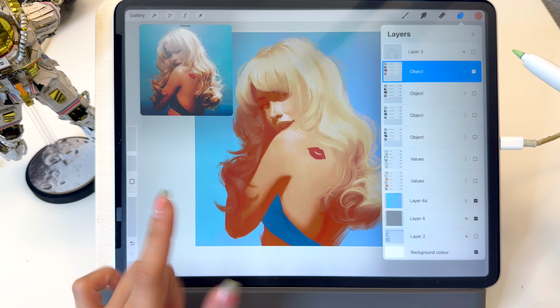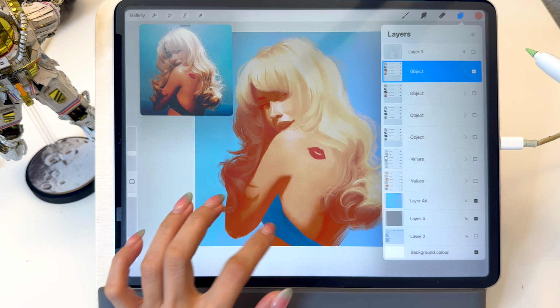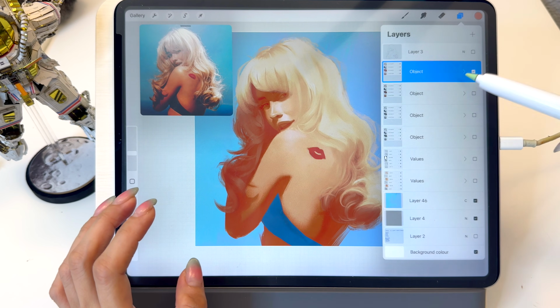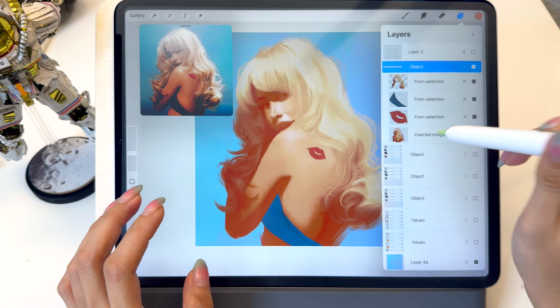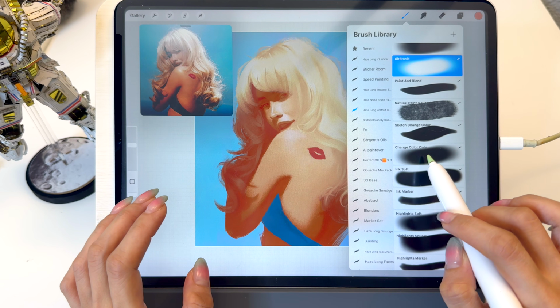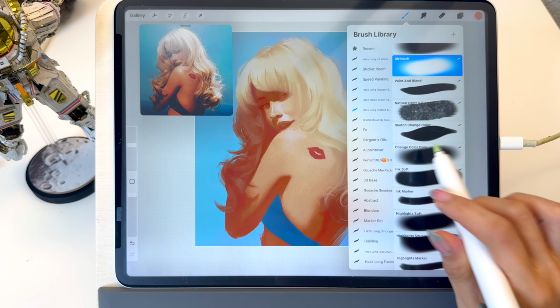So one of the problems that we have is that the color doesn't really flow. So I'm going to go to one of the affected layers, which is the skin layer, and then I'm going to go to my brush pack, the Portrait 2022 brush pack, and then look for the change color only brush.